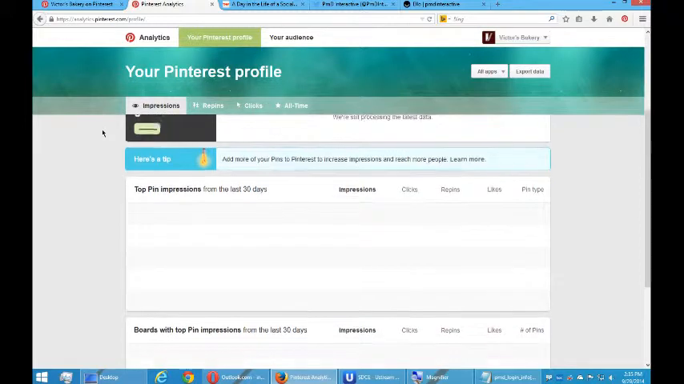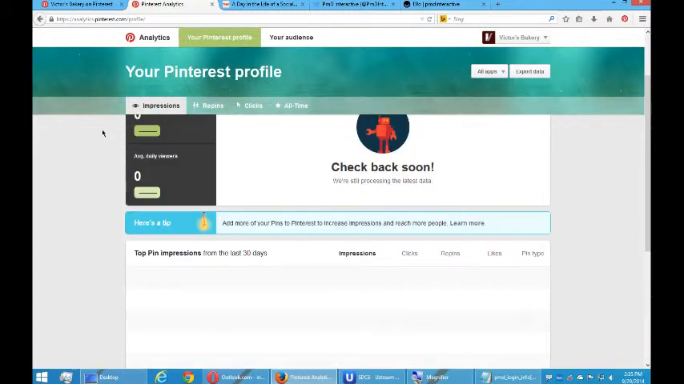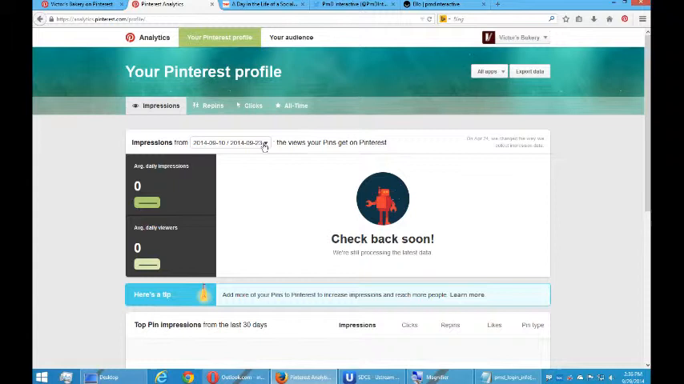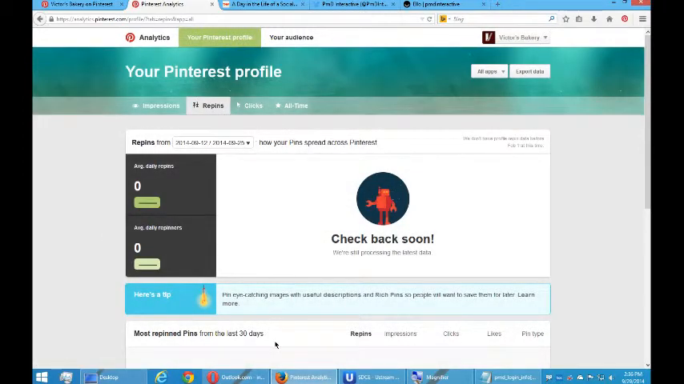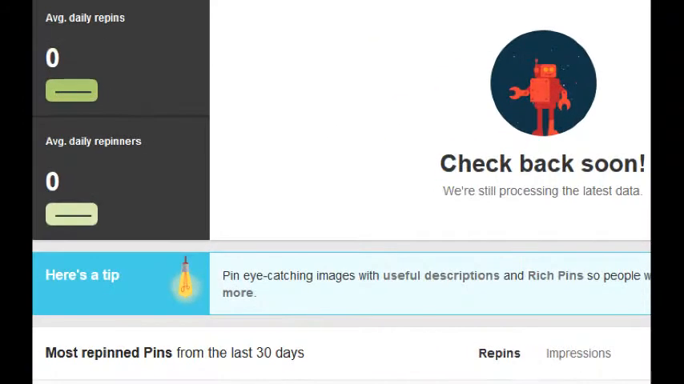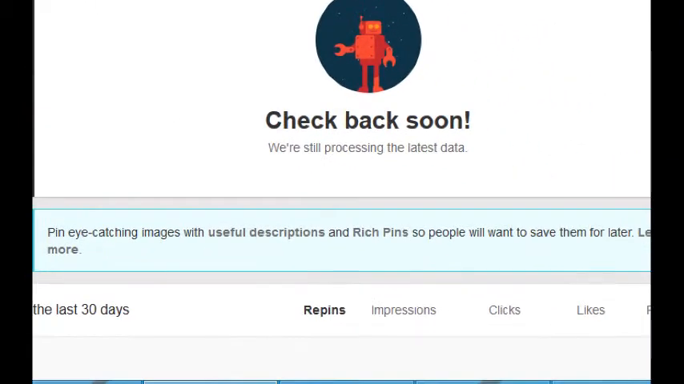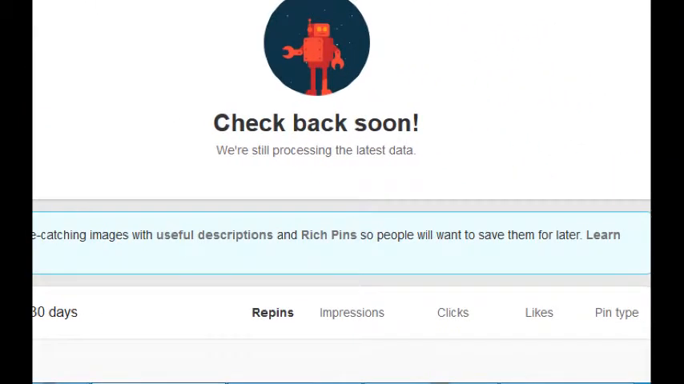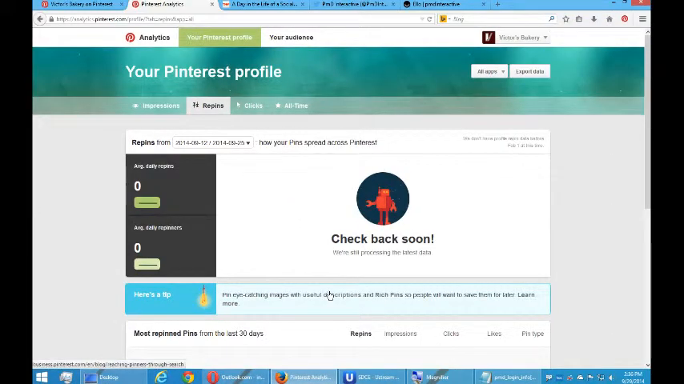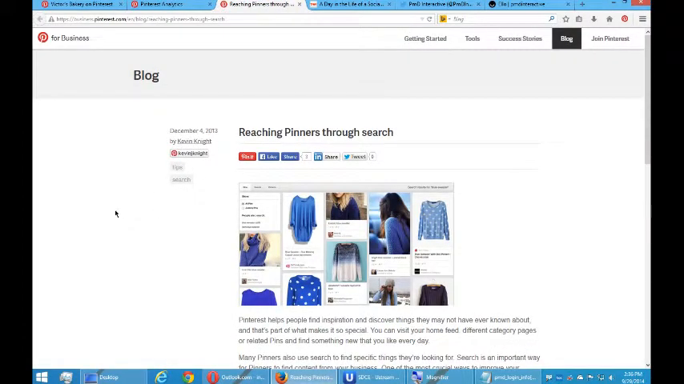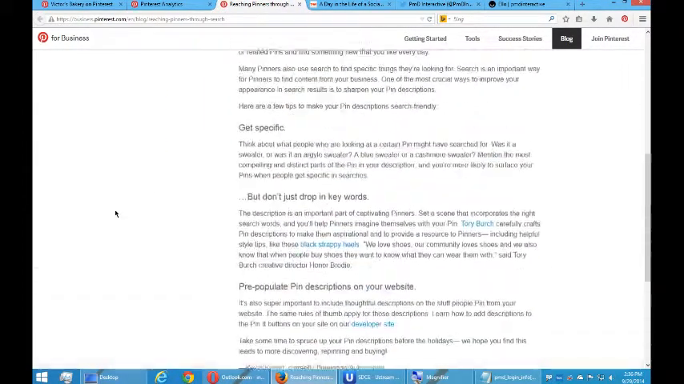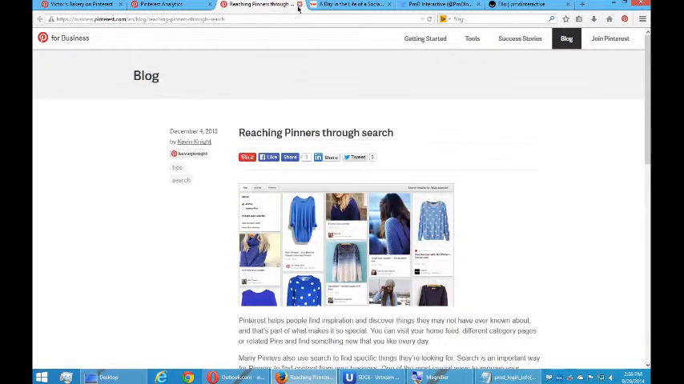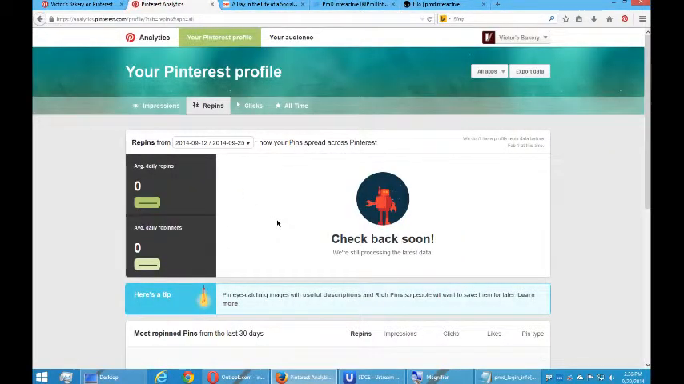I can also look at your Pinterest profile. This will give me information over the past 30 days and such about views to my website. I can narrow it down to different times. Again, my account is very new, so I'm not getting any interesting data from it, but sometimes you've got these tips. Pin eye-catching images with useful descriptions and rich pins so people want to save them for later. What are examples of useful descriptions? So take advantage of any of these little bits of info that Pinterest gives you. It's their playground. After all, we should learn their rules.